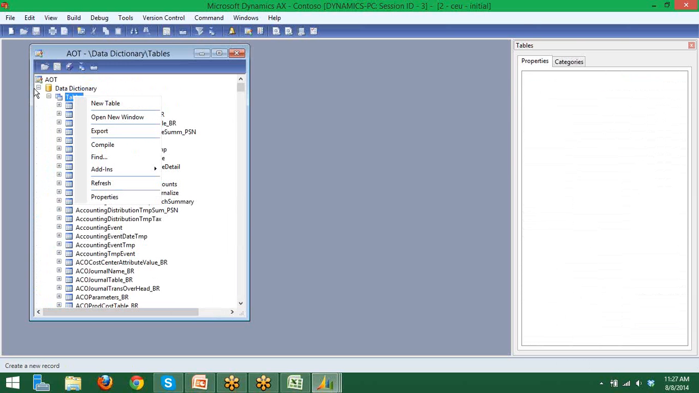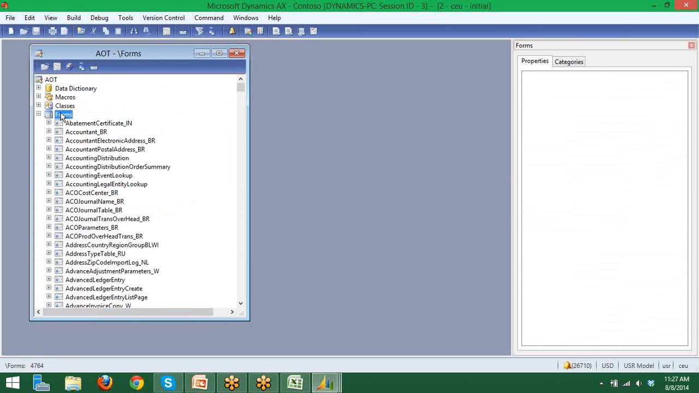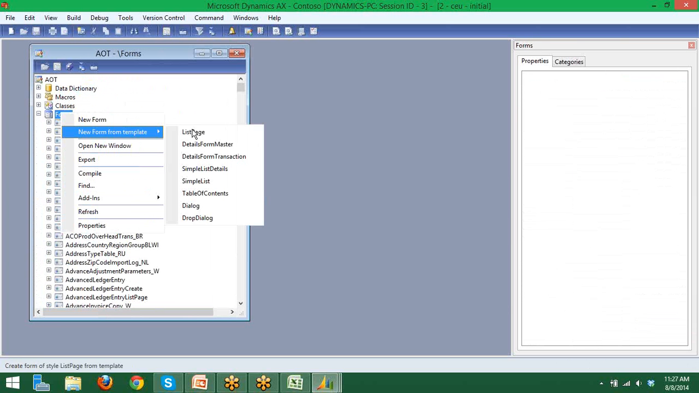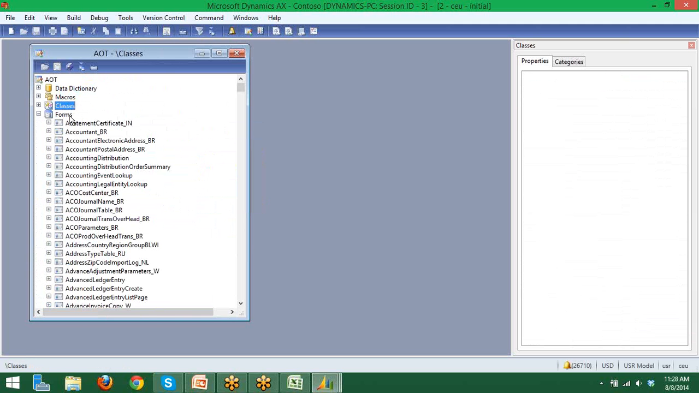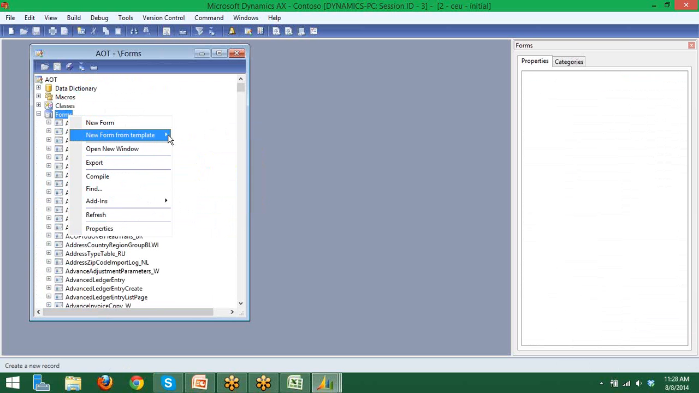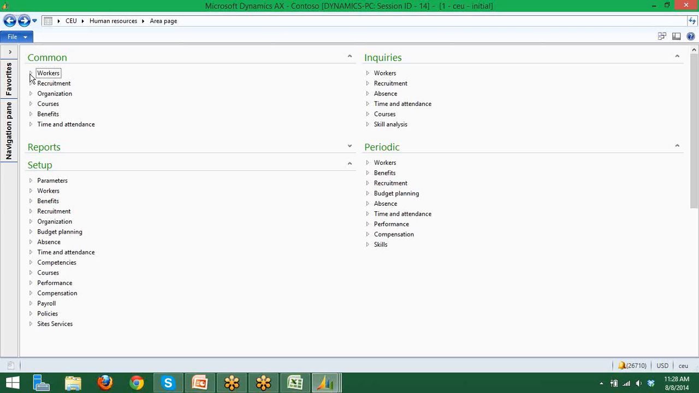If you want to create a form, we have form templates. We have already seen some form templates, like the grid control form, master form, and tabs form. These are the tab pages. According to the requirement, we can choose the form template. If you choose the list page form, automatically it will be created like this.